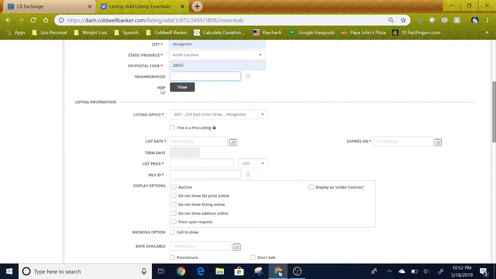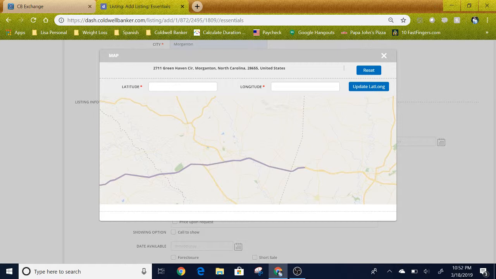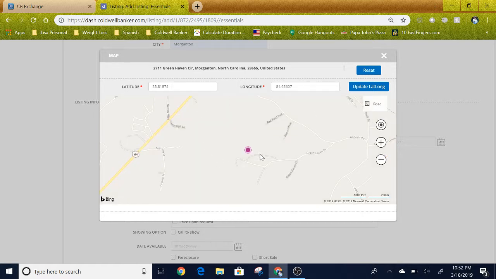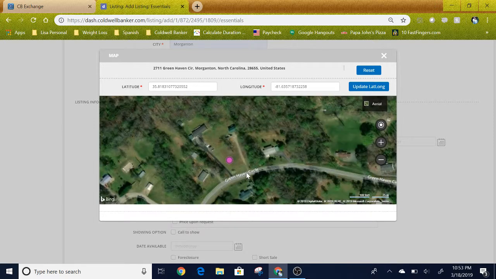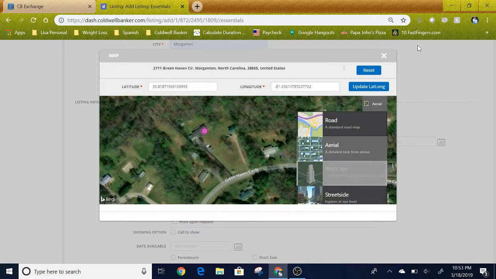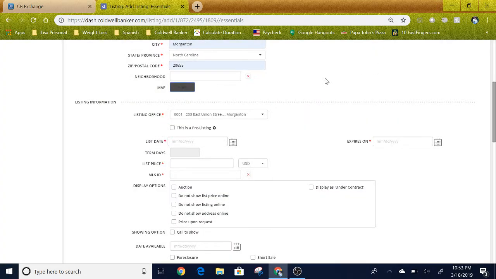Okay, now on here, this is where you choose the property address. So you set it on the map. And that's pretty much where we're at. Greenhaven Circle. I would say it was more up this way. Let's see, we can go over here, do the aerial. And, yep, that's my little house right there. I guess it was where it needed to be. Okay. And then just click X.